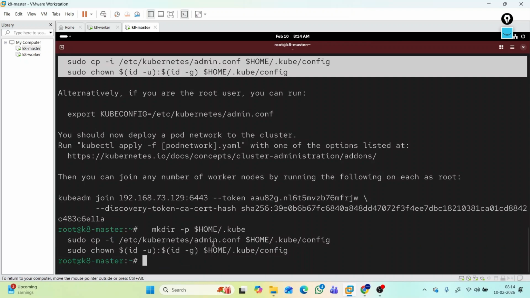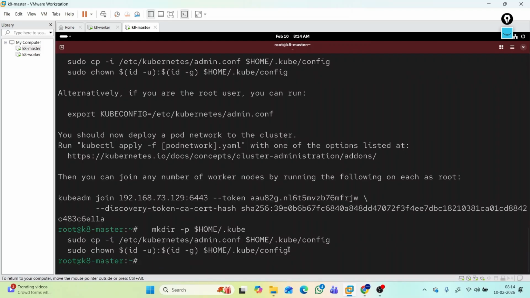Anyway, fine now. See, you need to understand here, this is the config file. The entire cluster setup will be inside this config file only. Yeah, this config file is very important. Next thing is, now we got this token. You can see kubeadm join 192.168.73.129:6443 and the token is this. So now we have to tell our worker node to use this to connect to our master node. Is it clear?